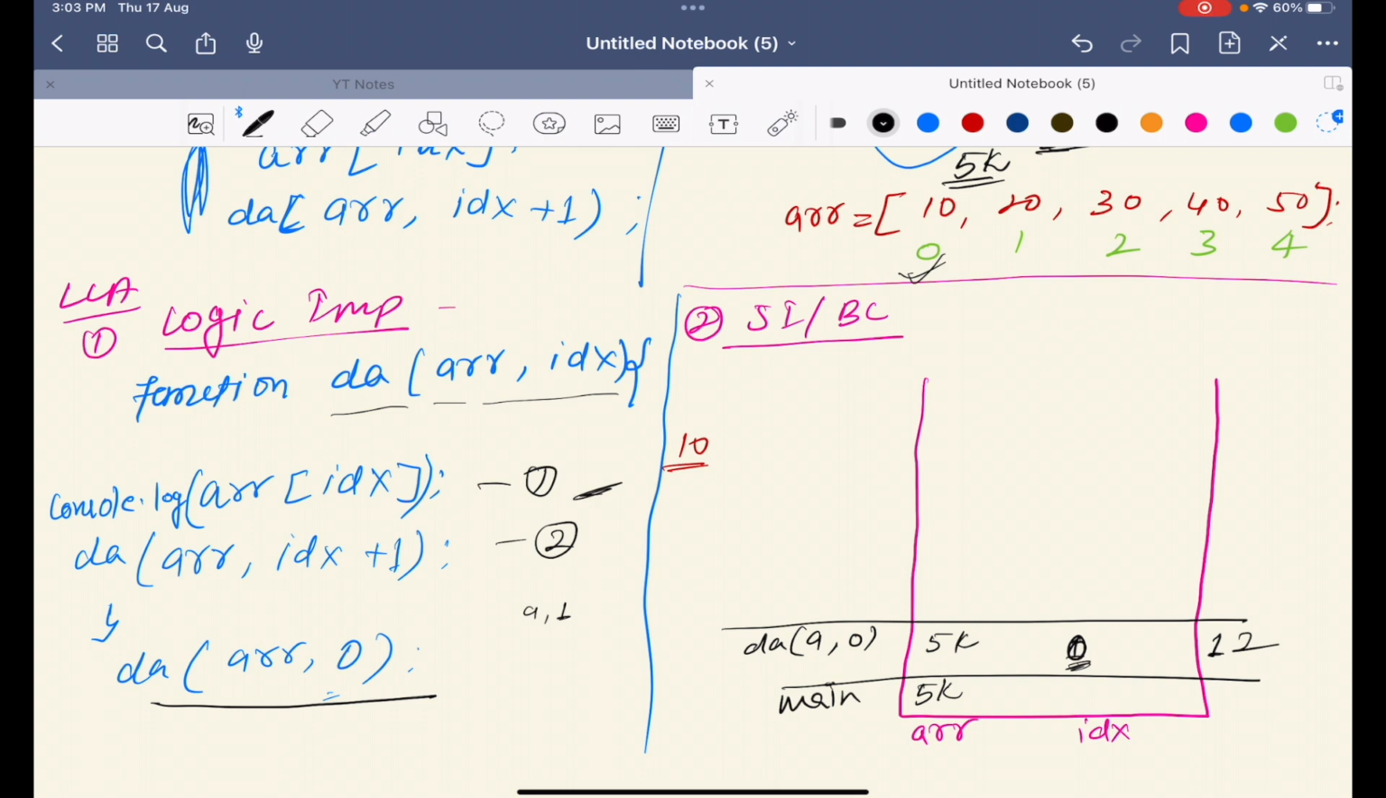Now it will call display array with array comma 1, and the address of the array will be 5k and the index will be updated to 1. Now line number 1 will execute, and the console statement will execute also. What will it print? It will print array of 1, which is 20. Then line number 2 executes, and now the index will increase by 1, so it will be 2.